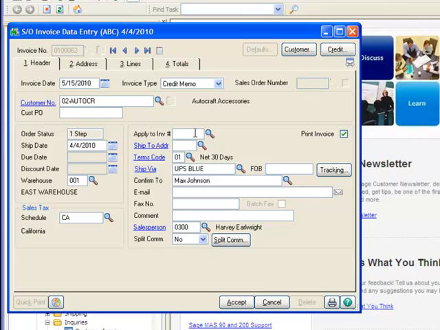And using the Finder, we'll go ahead and look up customer Autocraft Accessories and hit Select. In the Apply to Invoice Number field, we'll enter invoice number 100057 so that the credit will post directly to the original invoice. And in order for the sales tax to properly calculate on the credit memo, we need to verify that the sales tax schedule here is the same as on the original invoice. Since it was CA on the original invoice, no changes are needed here.